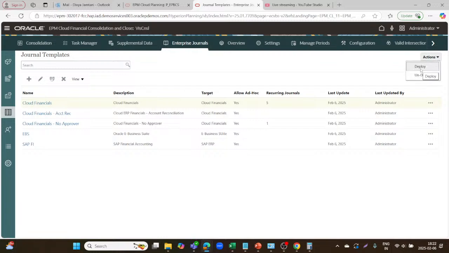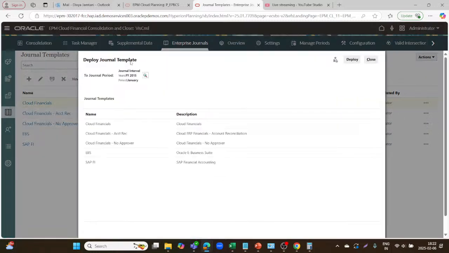So you can deploy this cloud financial. You can check the correct intersection is used, that is your journal interval is FY15 and Jan, and your journal template is this one, that is your cloud financial, and you can click on deploy.